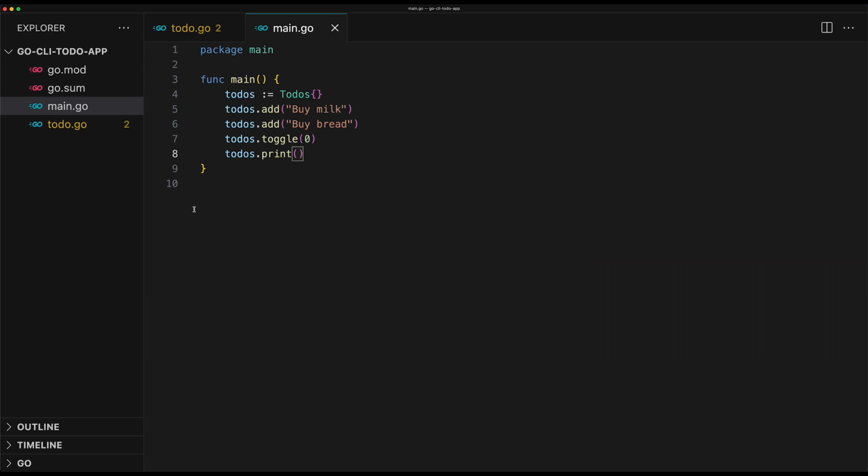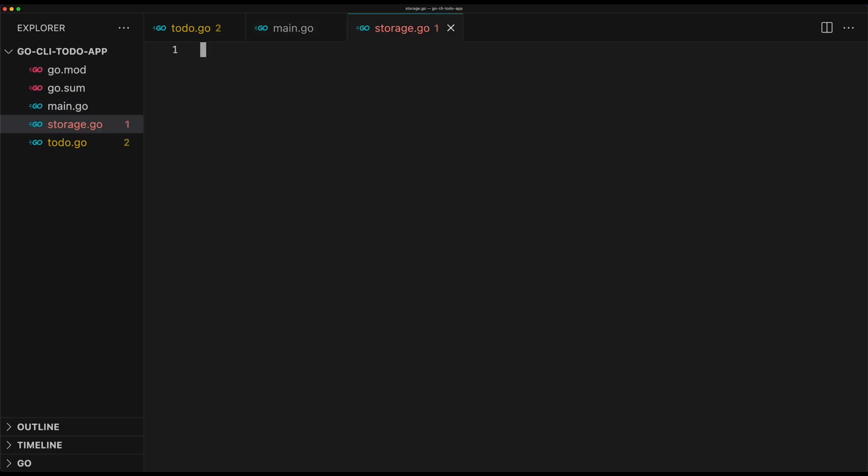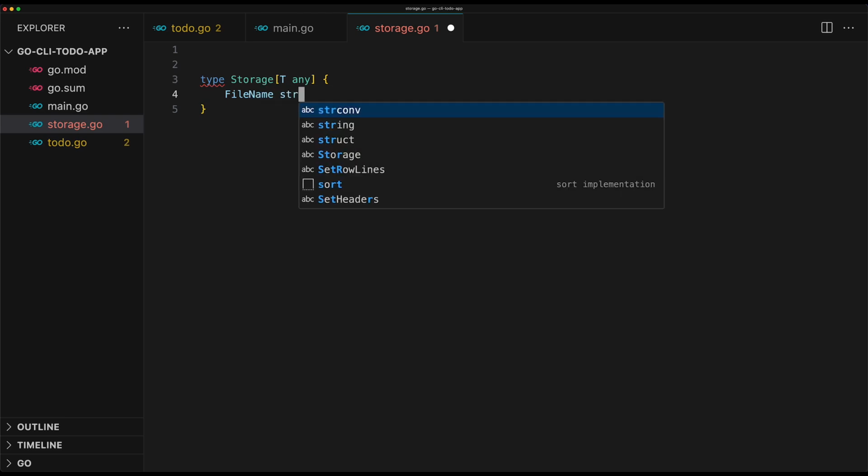Create a new file called storage.go. And here we will be using generics from Go. And basically what that means is that our storage file will work with any type, not just the to-do type. So let's start by creating a storage type. Type Storage. And it can be of T, that is any, and it will have a property fileName that will be a string.